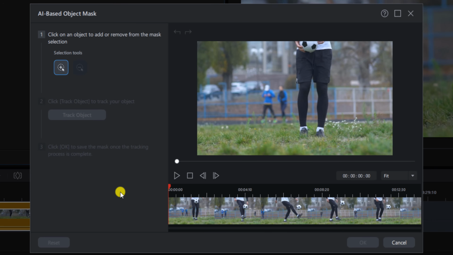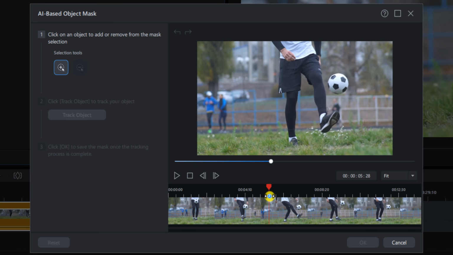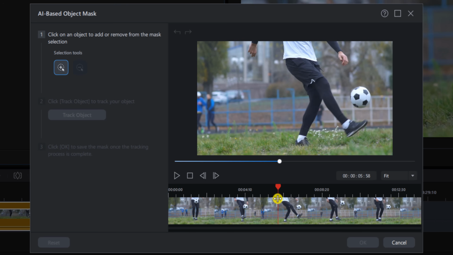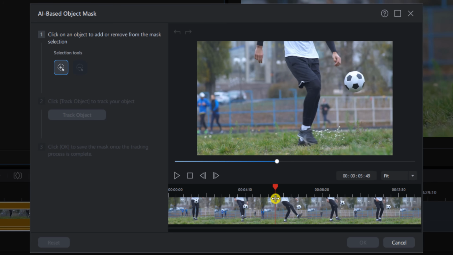So next, we want to move our playhead to a position where we can see the ball fully on the screen. Seems pretty good to me. So next, we want to make sure that we click on the add to mask icon, and then we're going to click on the ball. If it doesn't select the whole ball, we need to click on it again. Once the whole ball is selected, we want to left click on track object.